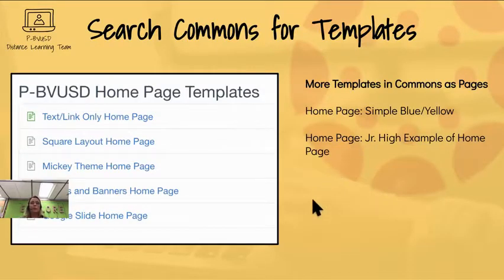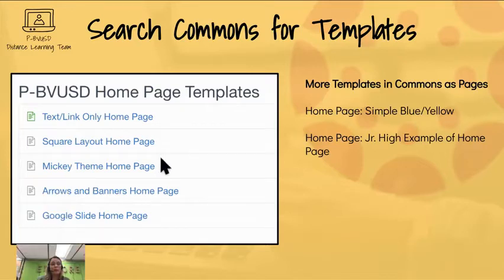All right, so if you are going to import a template, here are your search terms. Shelley Tiffin has created all of these home pages, and she put them into a module. So you would search this up here, P-BVUSD homepage templates. You'll get all of those. You'll be able to preview those templates and import the ones that you want. And the TOSA team has created a couple of more. So these are the search terms you would use for the Commons to be able to find these. So let's take a look at what they look like.